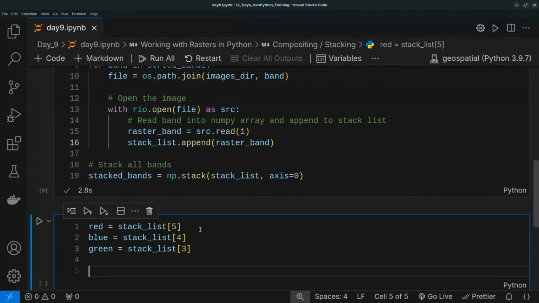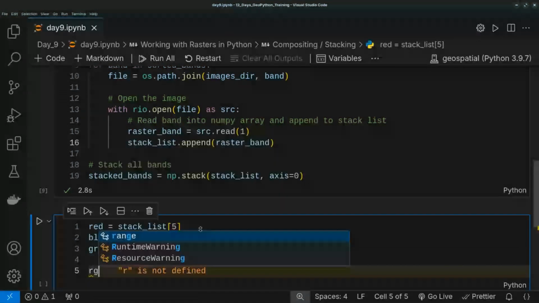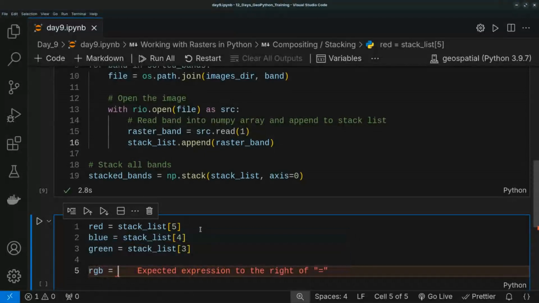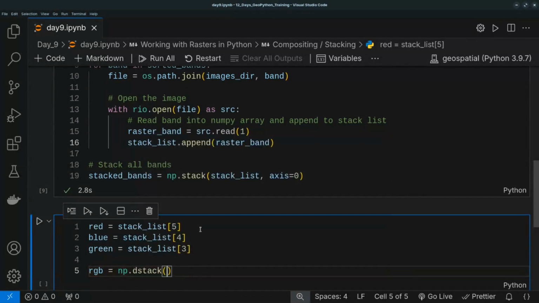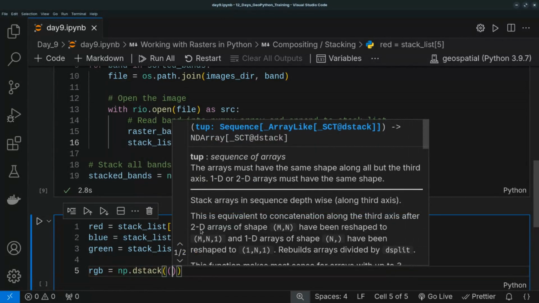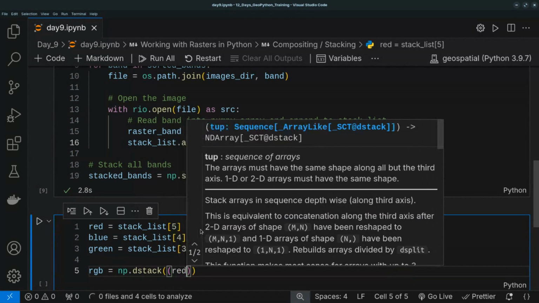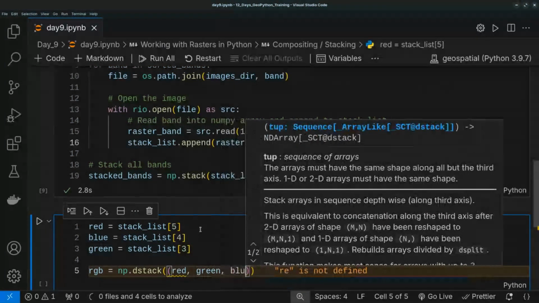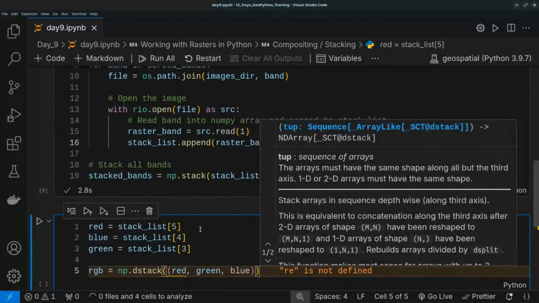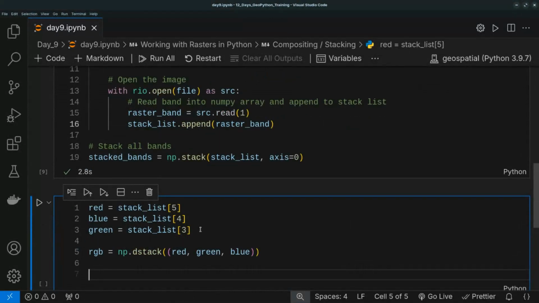Okay. And so I can say that my RGB should be equal to np.dstack. And then what I stack in here is red, in the order that I wanted, so it's RGB: red, green, and blue. Once I have this, I can plot it.